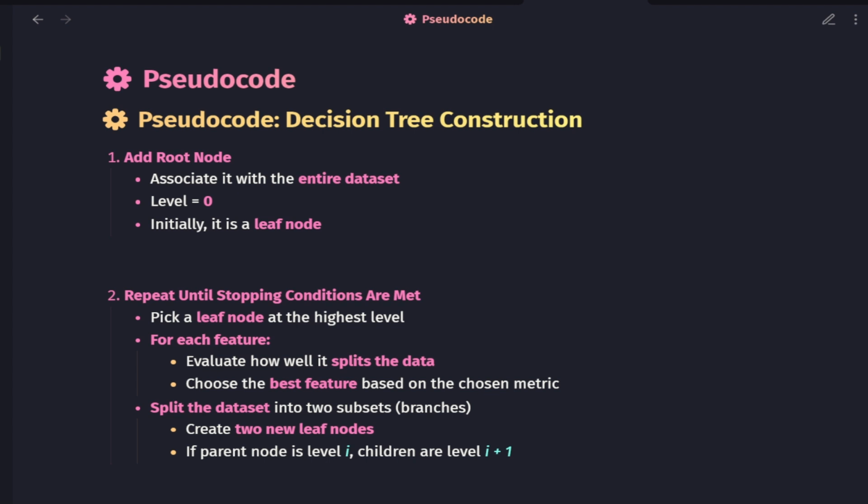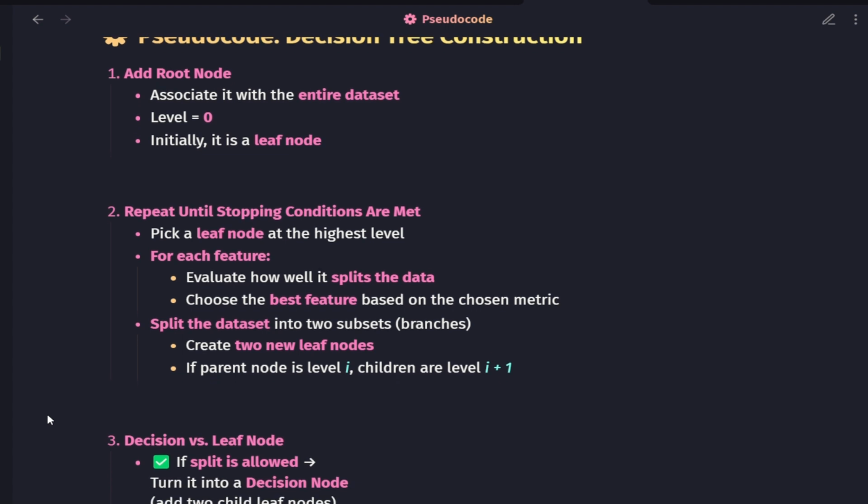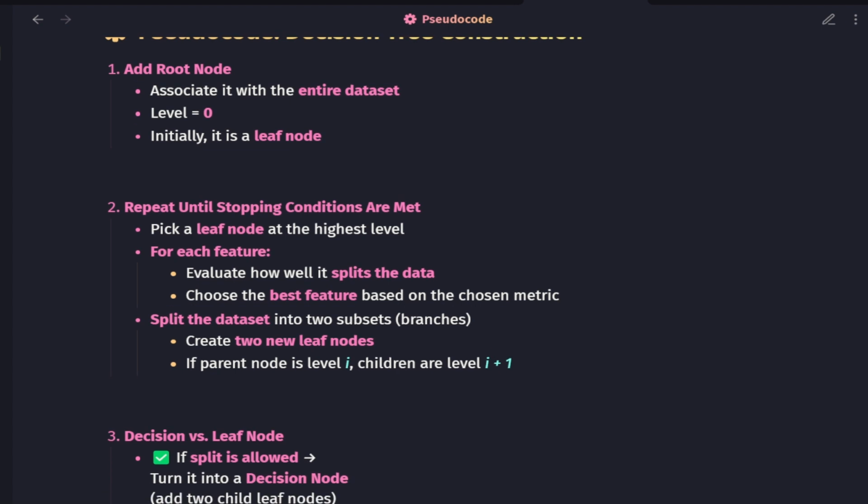Alright, now let's see how the decision tree actually grows step by step using its pseudocode. Step 1. Add the node. We start by creating the root node, which represents the entire dataset. This is level 0 of the tree, and initially we call it a leaf node because no split has been made yet. Step 2. Keep splitting until we stop.